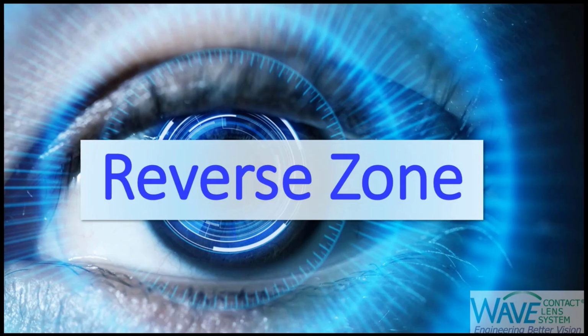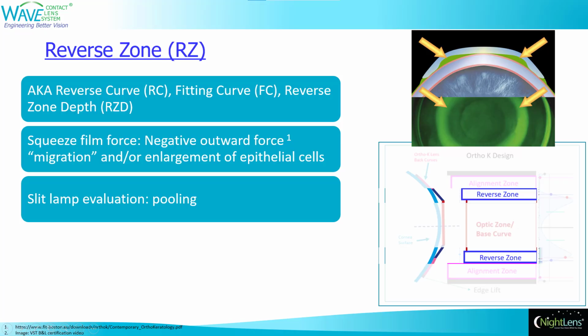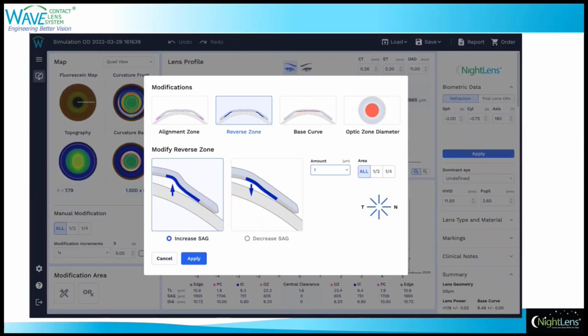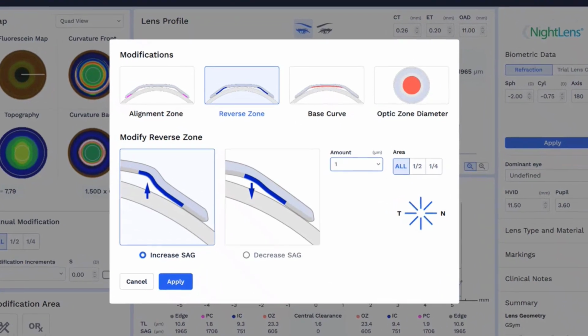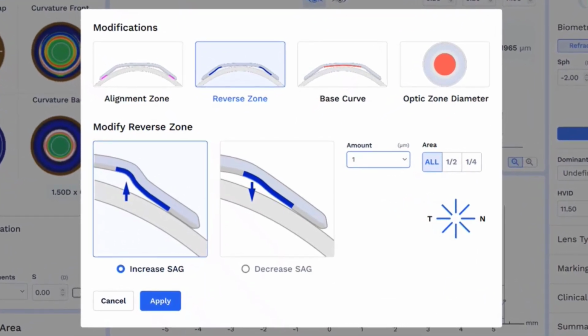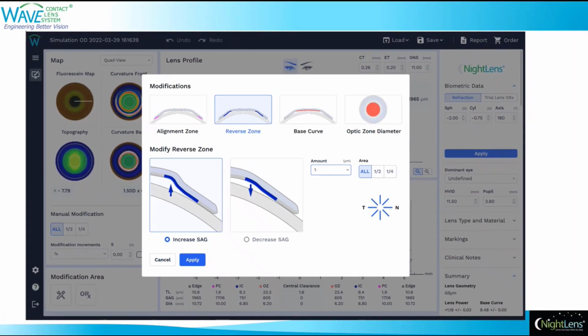The reverse zone. This zone goes by many names: reverse curve, fitting curve, or reverse zone depth. It is responsible for the negative outward force, which creates possible migration of the central epithelium and/or enlargement of the peripheral epithelium. This is created by a return zone that is steeper than the curve of the cornea. Clinically, this is seen as the pooling of fluorescein. In the modification area, we can modify the reverse zone by increasing or decreasing the sagittal depth in microns. This will move the blue dots up or down.